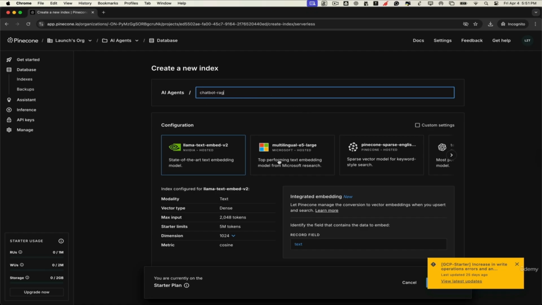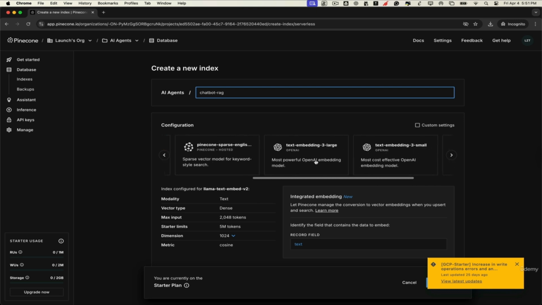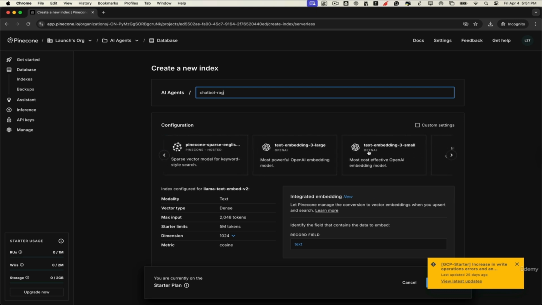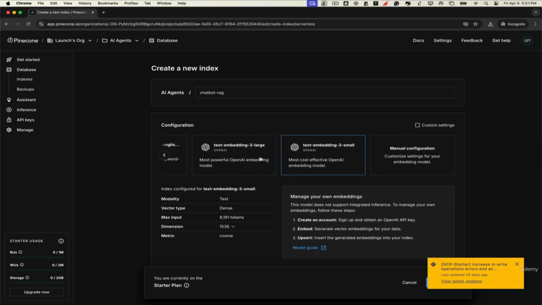Then choose your embedding model. For this demo, we'll keep it simple and select OpenAI text embeddings, small model. So what's the difference between small and large embeddings? It comes down to dimensions.